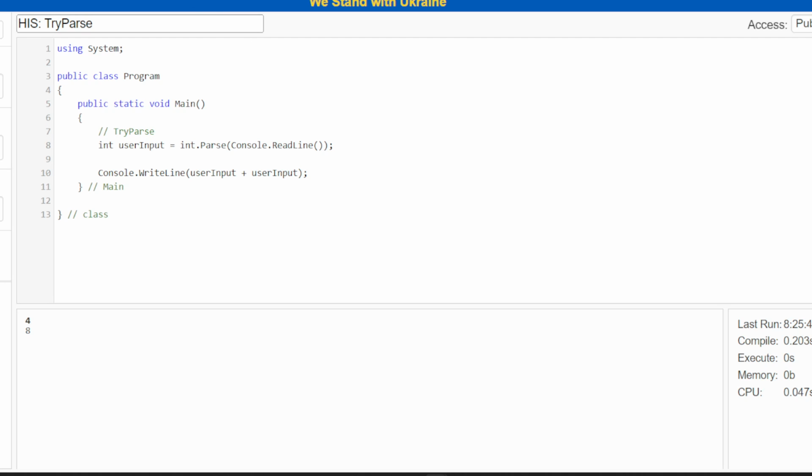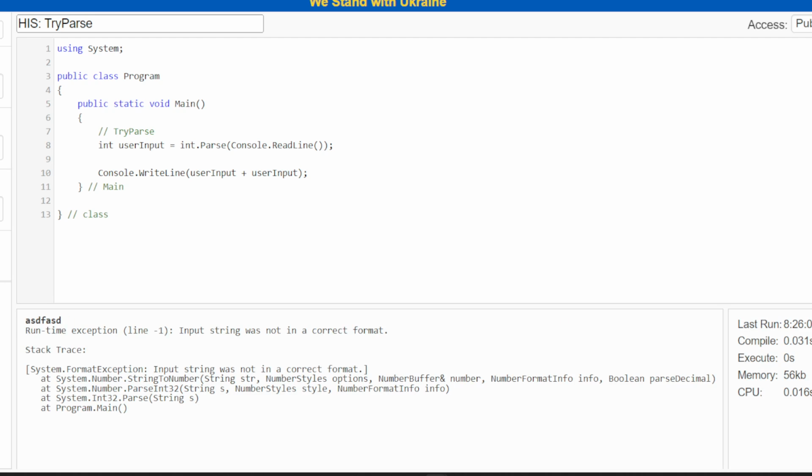But the problem with a parse is if we were to run it again and we give it something that is not a number, well then we get an exception. Here we see it's a runtime exception. Input string was not in the correct format. And then it shows us here it is a format exception. This is a very common exception, especially when you're asking for inputs from a user and they happen to put in the wrong input.